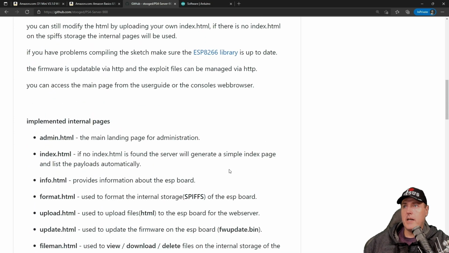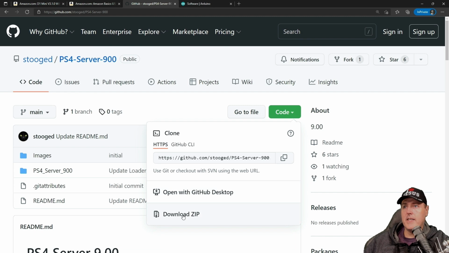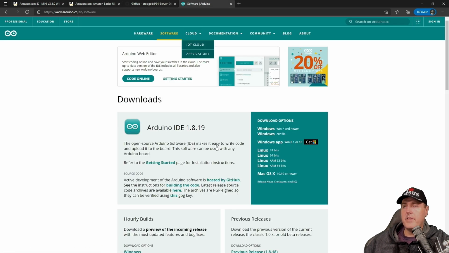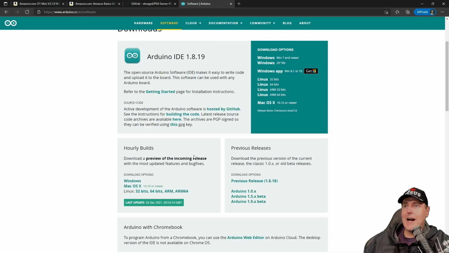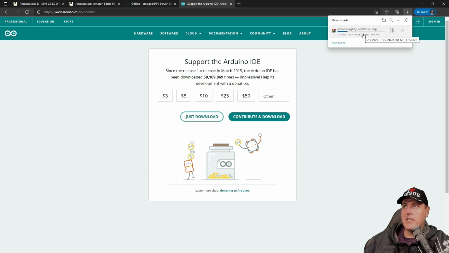Okay, and if you scroll on back up to the top here, go to where it says code and then download zip file. And then you're going to need the software that comes with the Arduino, which is the Arduino IDE. If you scroll down a little bit, you can see there's a Windows, there's Mac, and then there's obviously Linux. And the last build date here was on the 20th of December, 2021. Click on Windows and then just download, and you'll notice it should start downloading for you.